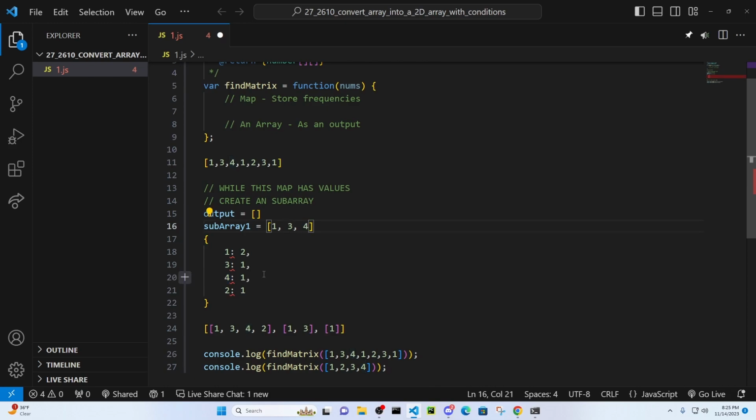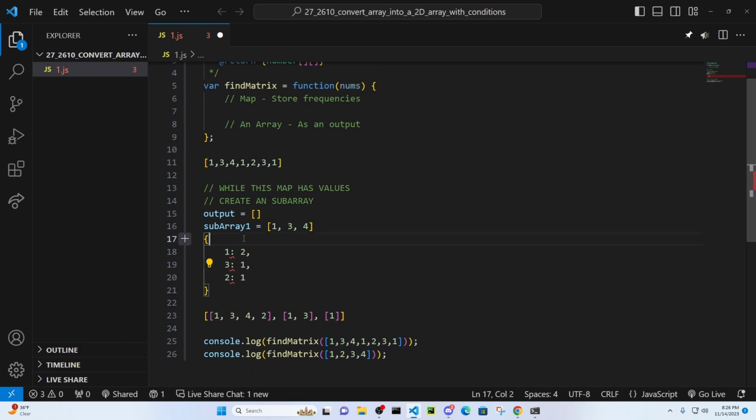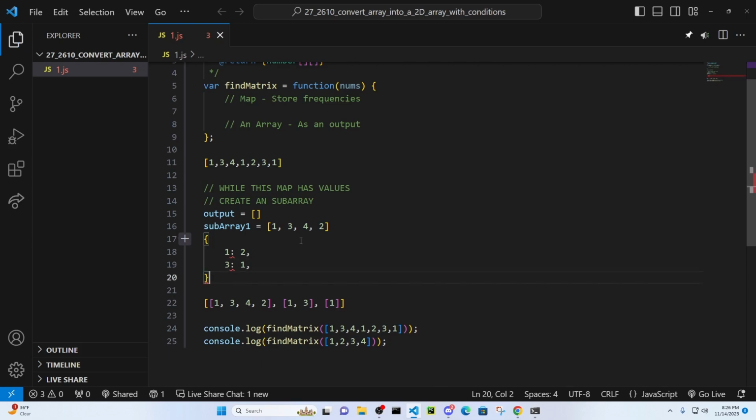I add that. But since this is 1, I know that this 4 that I just added is the only one I can add. Since this value is 1, I actually delete this from the map. And then I go to the 2. I add the 2. And since this is 1, I also delete this from the map. And so now I have my subarray. I iterated over this map for the first time. I'm at the end. I take this subarray and I push it onto my output array.